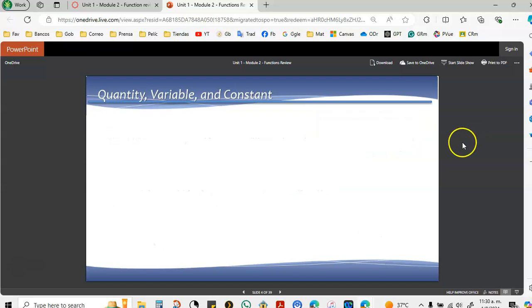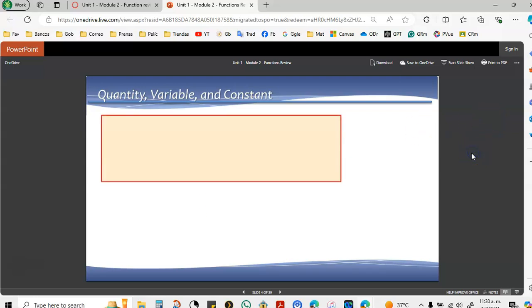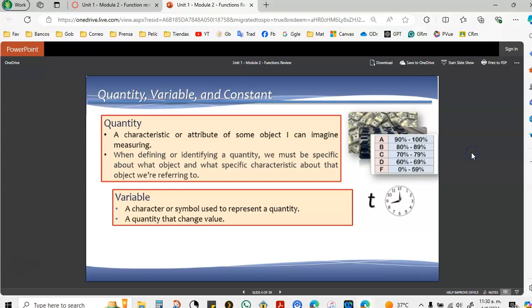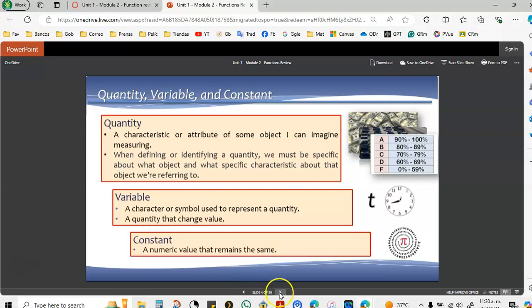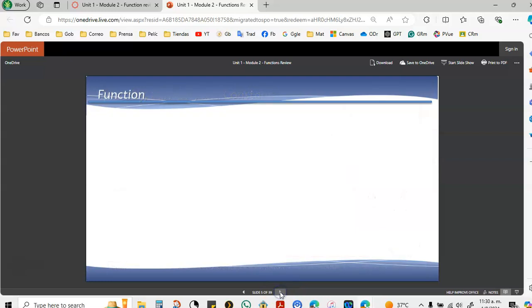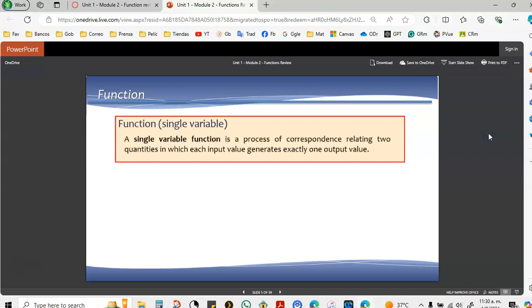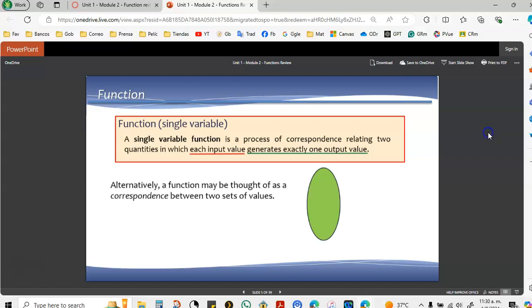In this module, we will review the concept of functions. Let's see this one, for example, about function, one step at a time. What is a function? A single variable function is a process of correspondence relating quantities in which each input value generates exactly one output value, and so on.